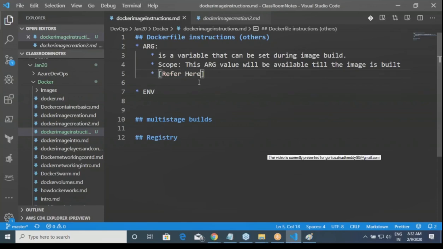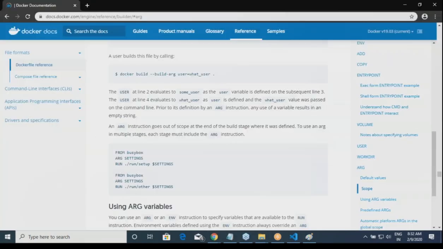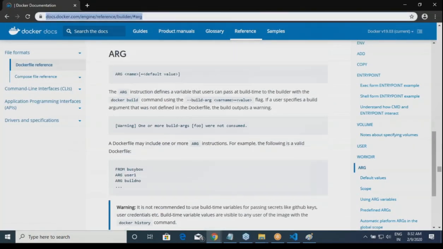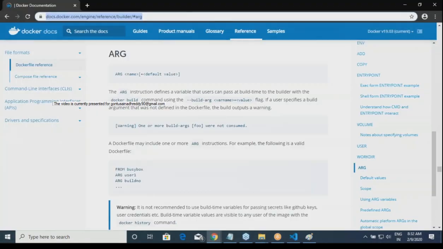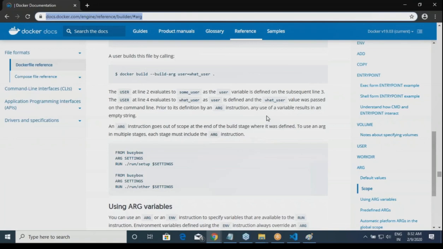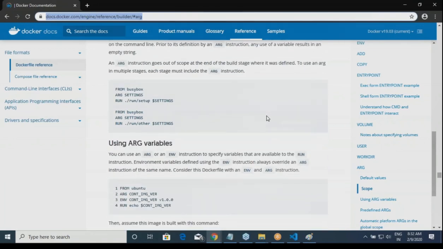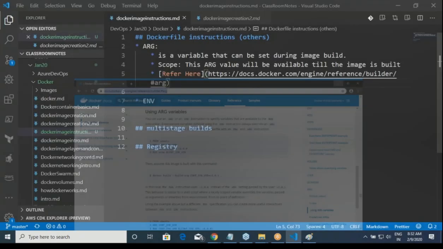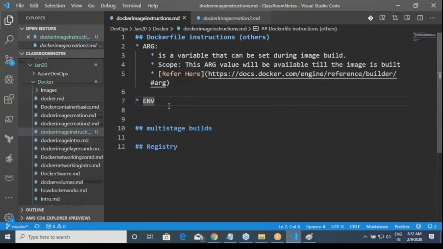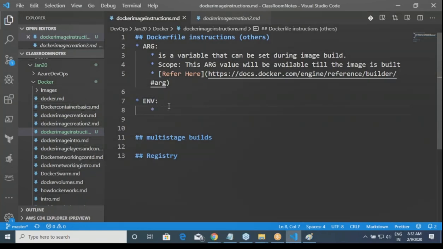For syntaxes and all of that stuff, go and refer to this section. And by the way, if you want to understand how the stuff is working, you can look into these examples also, to understand how it is basically working.